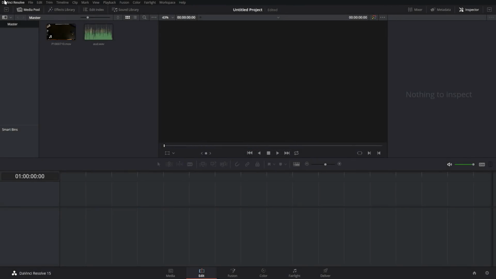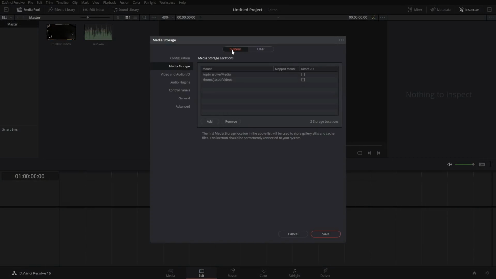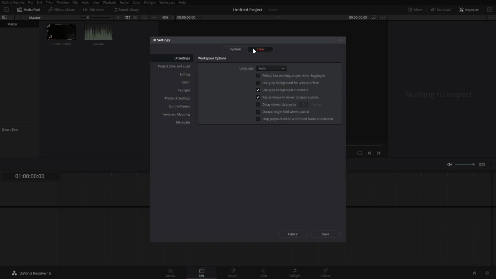So Resolve has something really cool called Live Save. I would highly recommend turning it on under User, Project Save and Load. Make sure Live Save is enabled. Basically what Live Save does is every time you do anything, it automatically presses Control S for you. It automatically saves your project after every single action that you do.